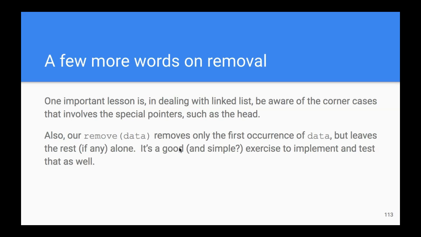So if there are multiple copies of data in this linked list, we won't remove the rest. I believe it's fairly simple to implement removing all occurrences of the data. I haven't done it myself, but I think it will be a good exercise that shouldn't take a whole lot of your time to try to implement that and test that. So please do that if you have time.